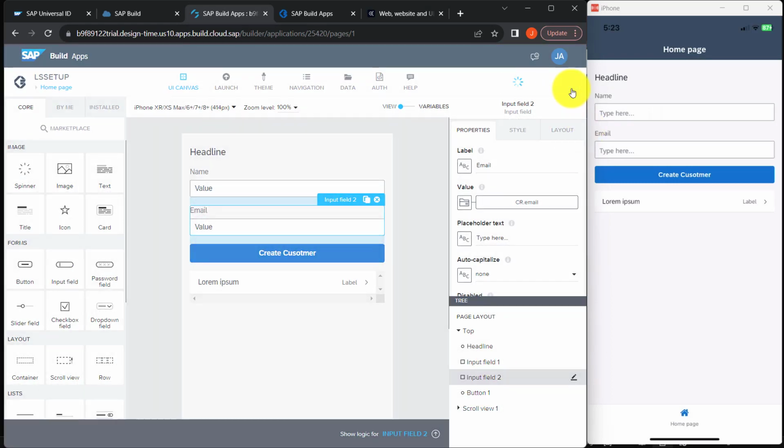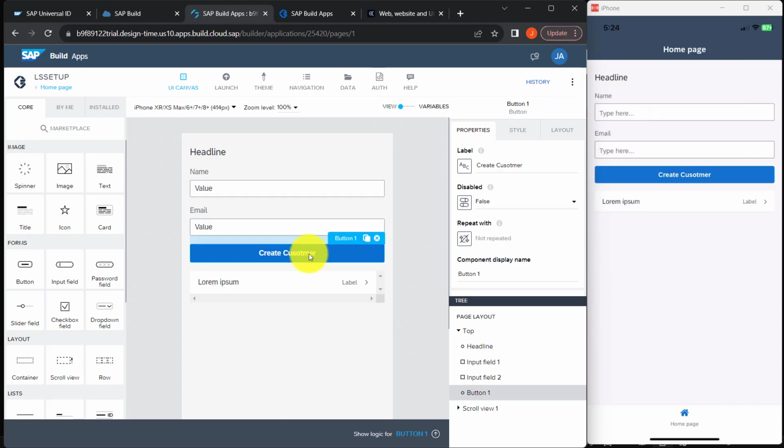So keep in mind that though we have connected the data variable to the input name and email, and the data variable is borrowing the schema from the customer entity, it still is not connected. So we have to use a flow logic to connect them. That's the next step. So let's take care of the button. So you can give it whatever name you like. So let's go ahead and fix the spelling there.